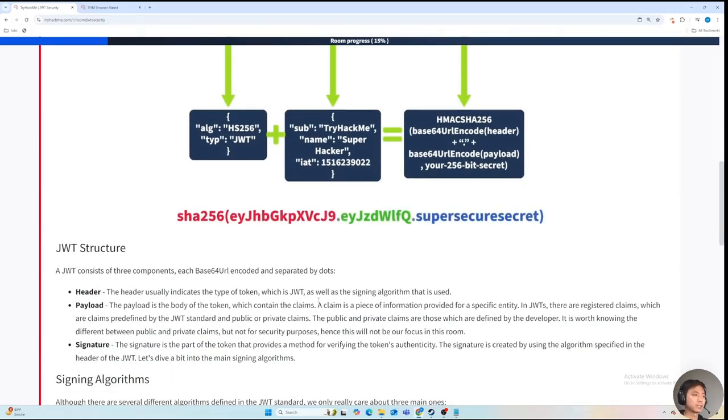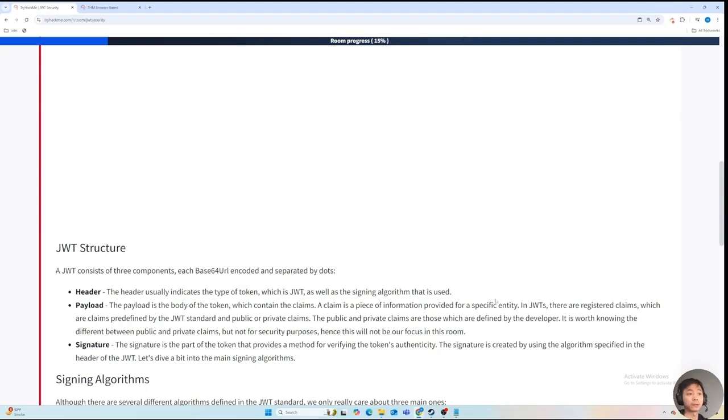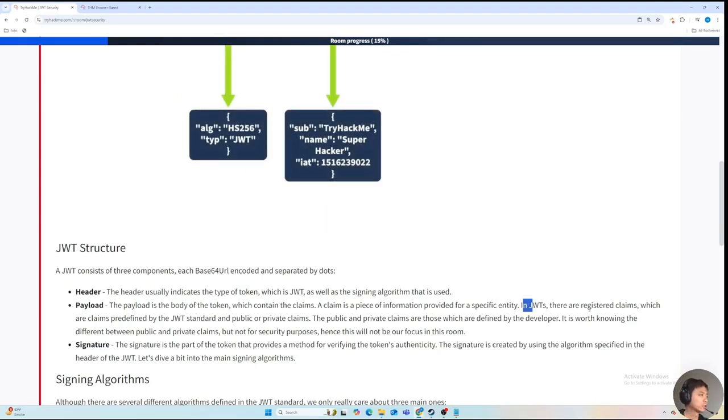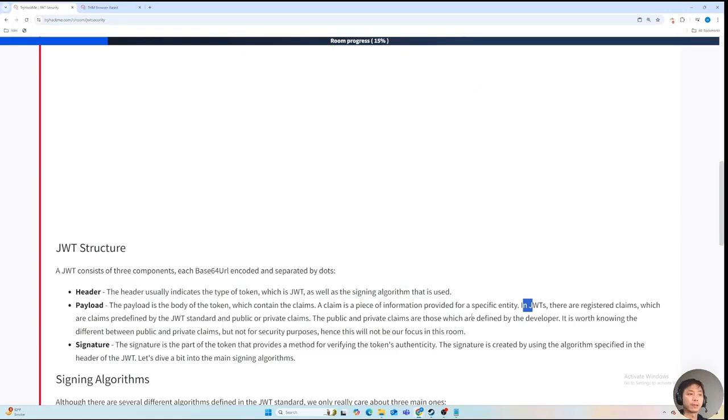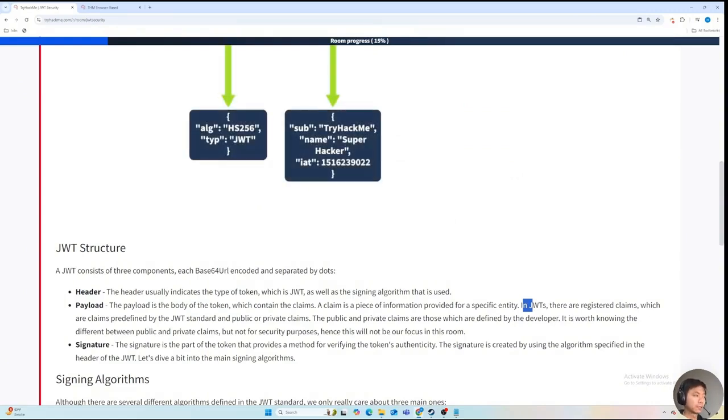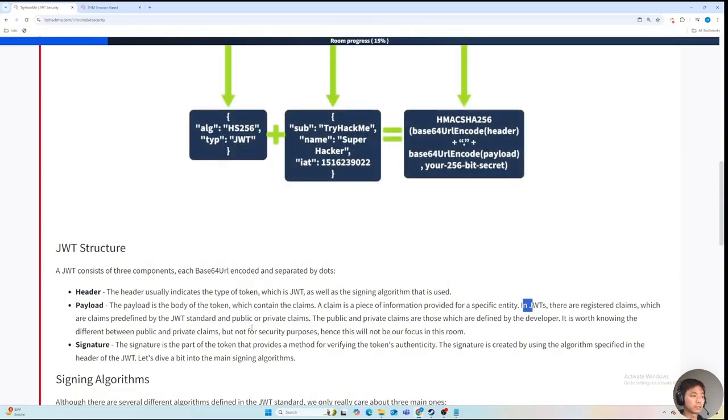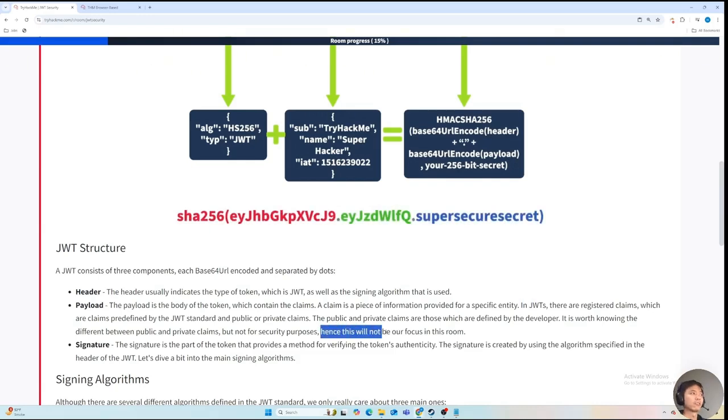The payload is the body of the token, which contains the claims. A claim is a piece of information provided for a specific entity. In JWTs, there are registered claims, which are claims predefined by the JWT standard, and public or private claims. The public and private claims are defined by the developers. It is worth knowing the difference between the public and private claims, but not for security purposes, and it's not going to be our focus, okay?